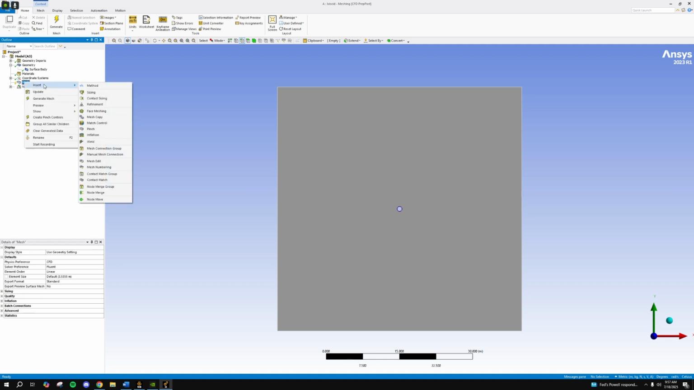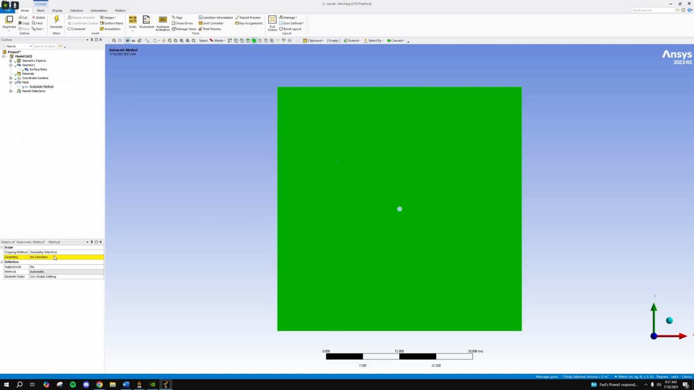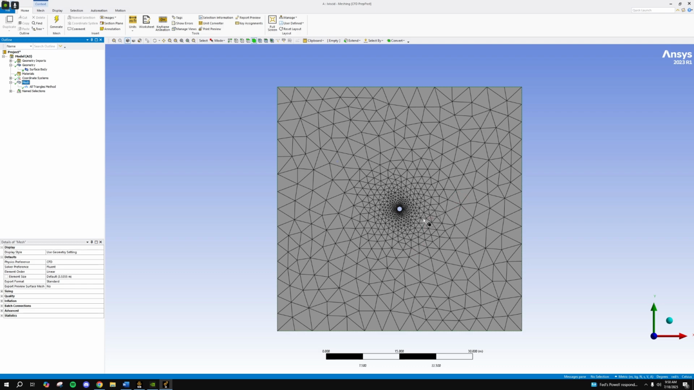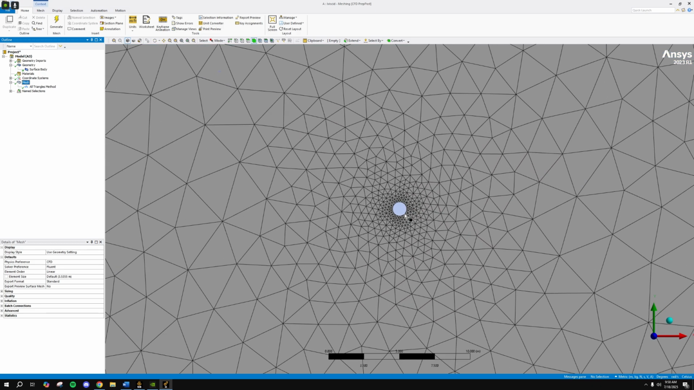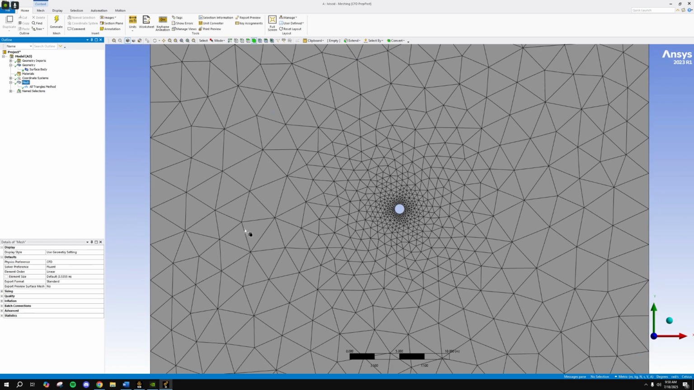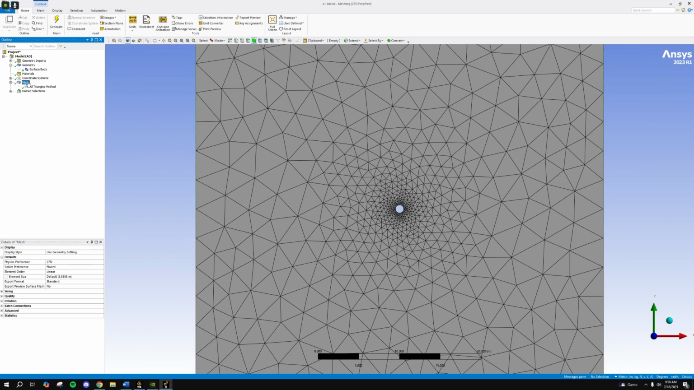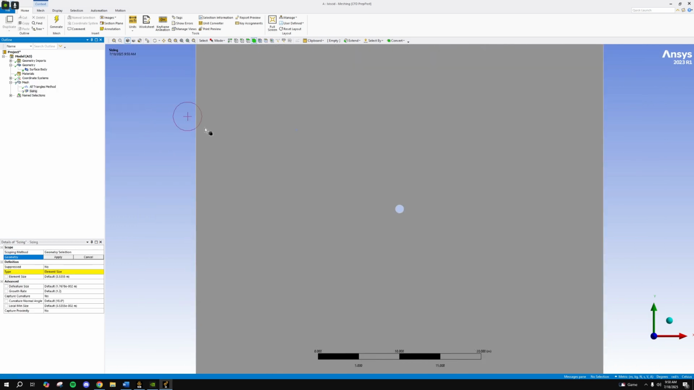Now we can go into mesh, insert method. This is going to be our geometry. Make sure we have triangles. And we can generate a mesh from here. And we can just see that from here, but what we want is to be way more coarse in the center right here. So we're actually going to go into mesh, insert sizing.